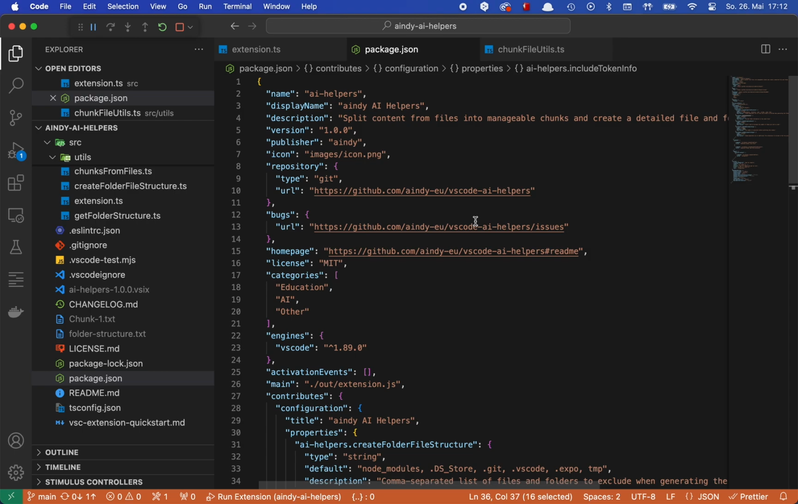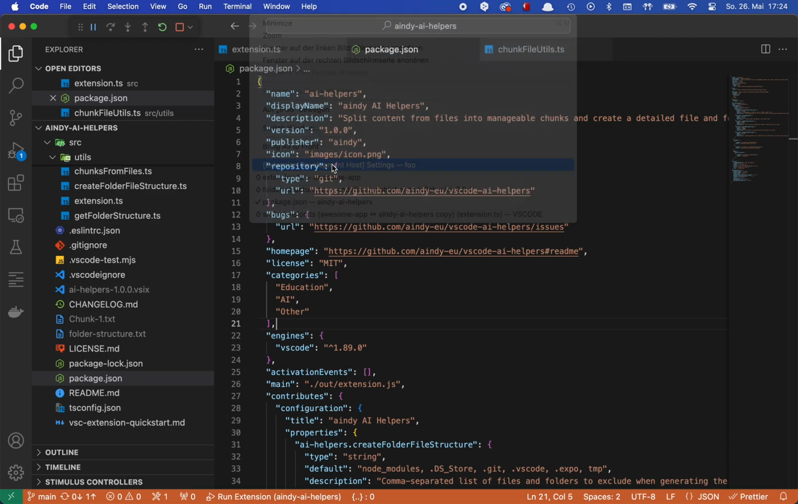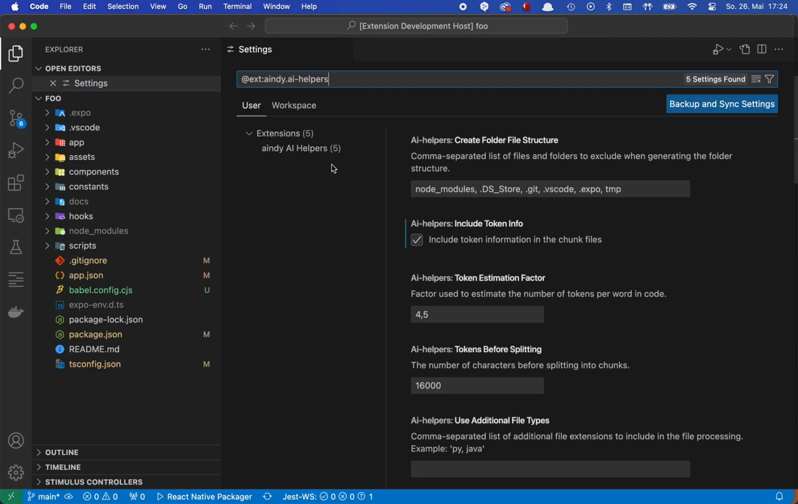Repository, bugs, homepage, and license should show up when the extension is published. If you choose to use your extension just for yourself with your .vsix file, you don't need them. And that's all that is needed. So let's hit F5, or in our case, restart and see how this extension actually works.